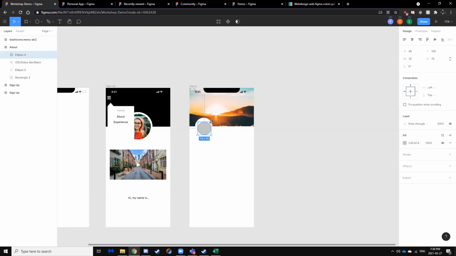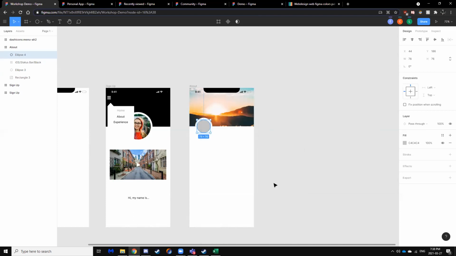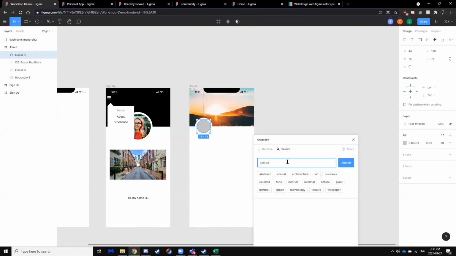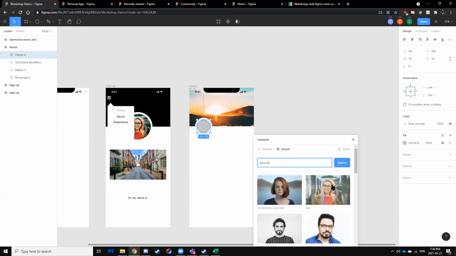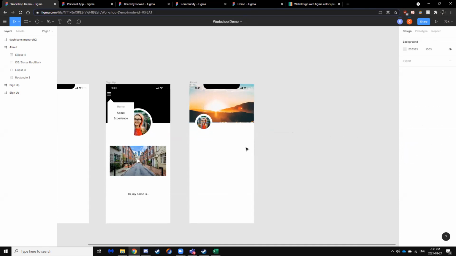Let's make this perfect. 70, good enough. Okay, so remember, we can use the Unsplash tool again on this circle. If you go to plugins, Unsplash, you can find a picture of the person. If you just type in person, and she's right there. And there you go. See, now we have a picture of Lisa herself right there. Look how nice it looks. All right.